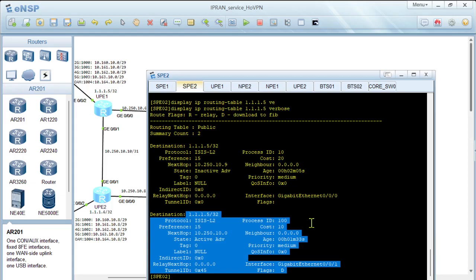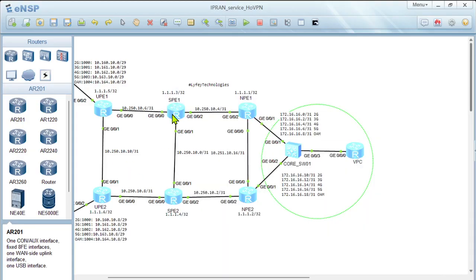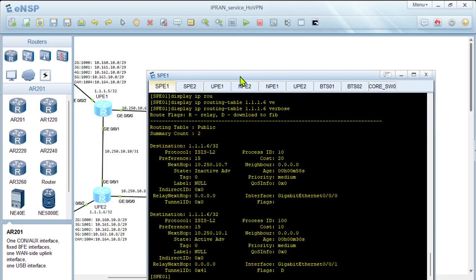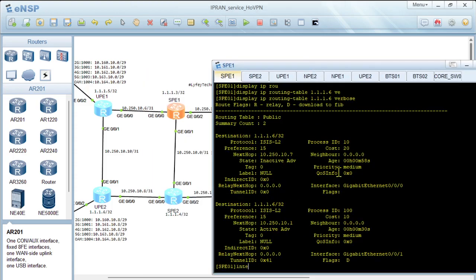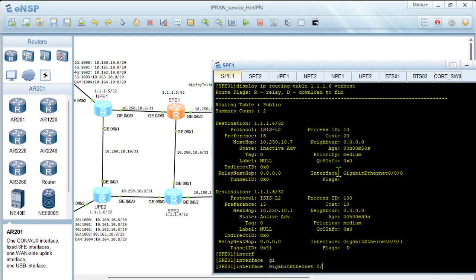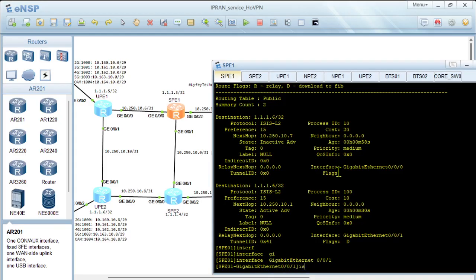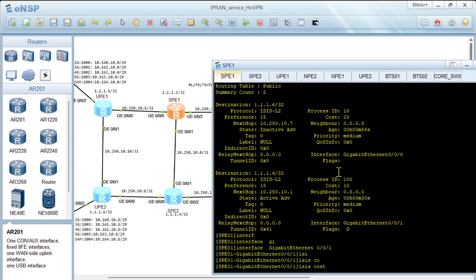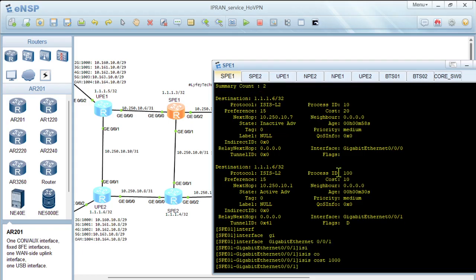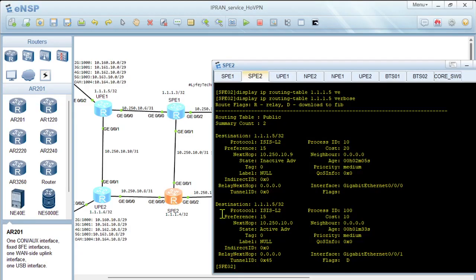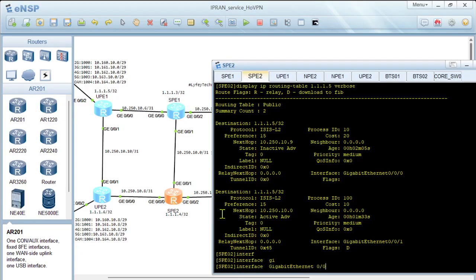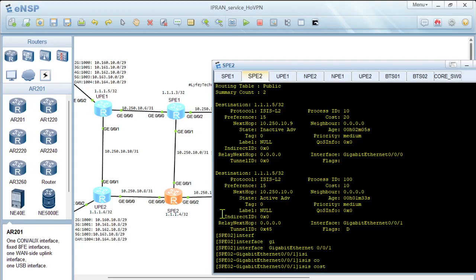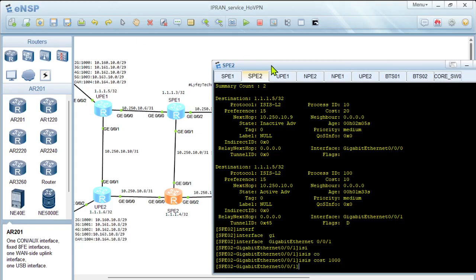So, of course, there are multiple ways we can solve this. One of the simplest ways is to configure a higher cost on that ISIS 100 back-to-back connection. But it's not the best solution, and I will not recommend it. So if I do 0/0/1 and I put ISIS cost, for example, if I put a cost of 1000 on this interface, I go on SP2, interface gig 0/0/1, ISIS cost 1000. And we do the same.